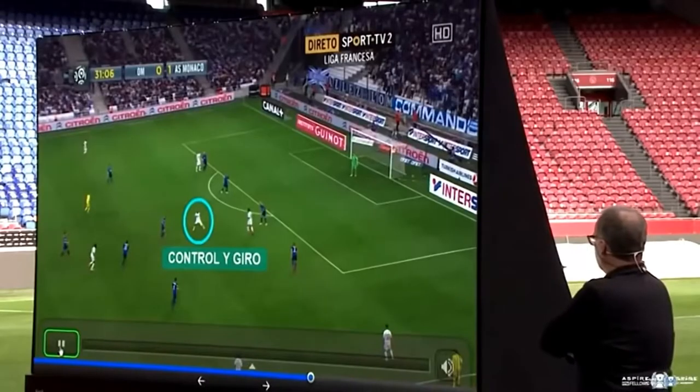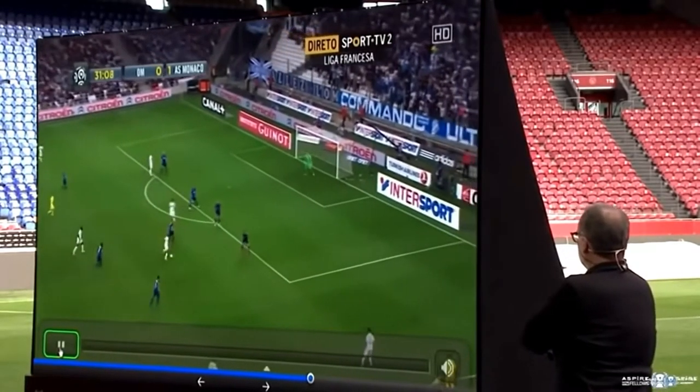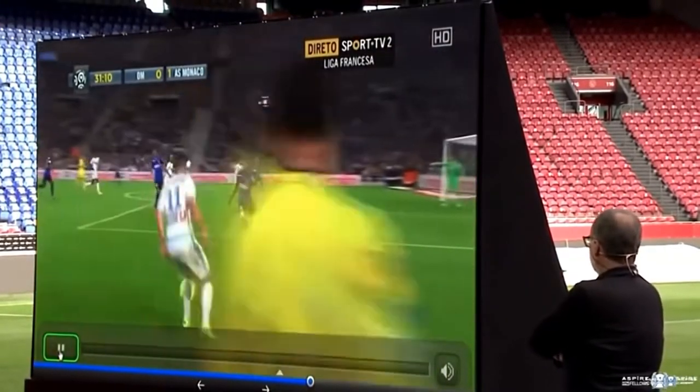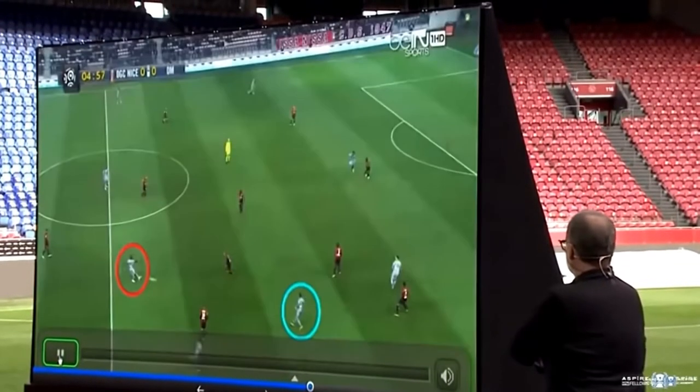To receive the ball. Reception, it's turned, not happening, but here with the turn we see it, he controls the ball, turns around, arrives at that place. And then goes to the side.